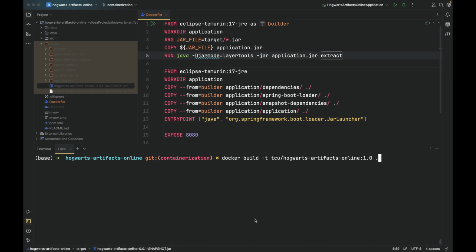One last thing before I hit enter. Make sure that this jar file is already generated. That is, we have this target directory first. Okay, notice all that. Let's press enter and build the image.